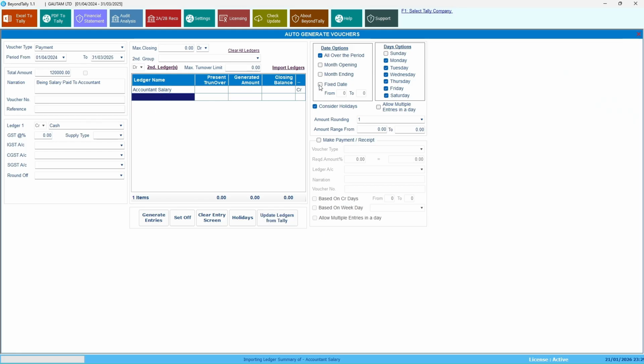So I'm selecting that. He told me that every month ending he paid that, and it was a single amount, so I'm giving that single amount. Otherwise, if it is in multiples of 100,000 or whatever, you can give that.